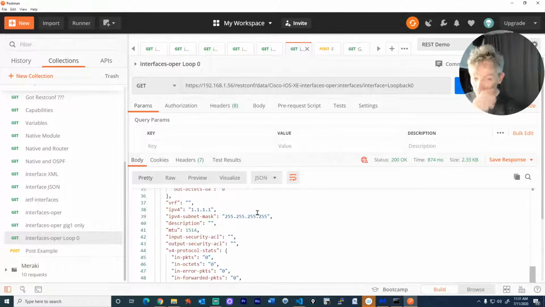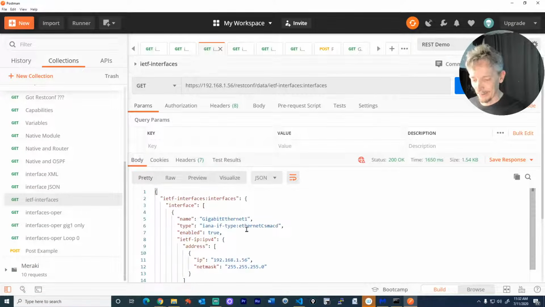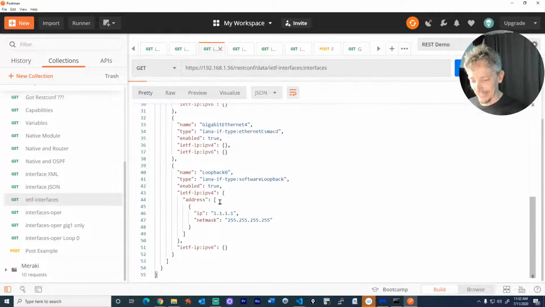Okay, so last piece here, and what is difficult to do from a command line, is to write. You want to change something. So here's what I did. I looked at the output here of the interface loopback 0, and I just basically copied. I'm sorry, I went up to ietf-interfaces. Yep, I went to ietf-interfaces, and I went to loopback 0 here, and I just copied this.